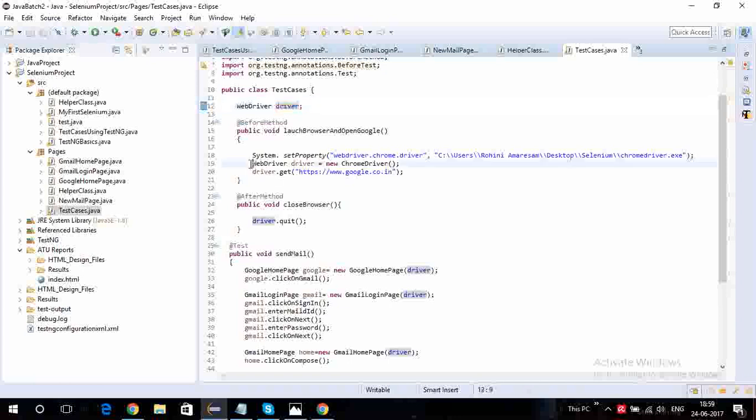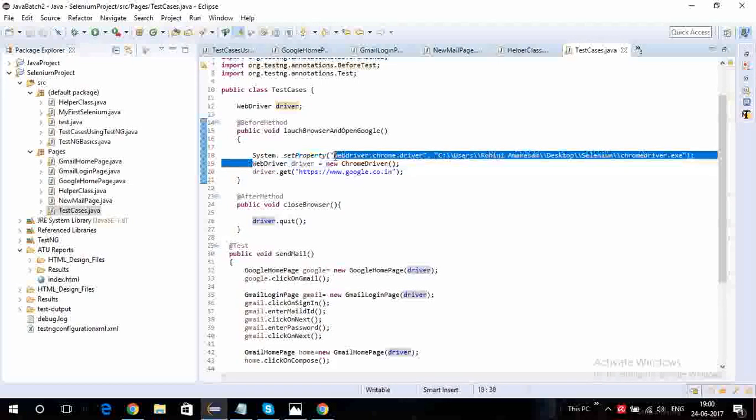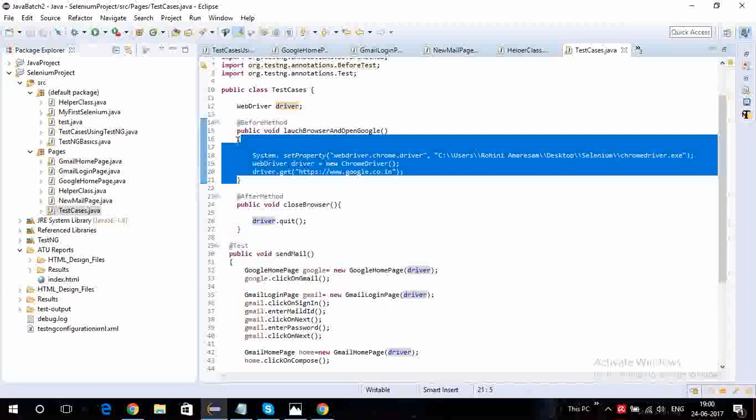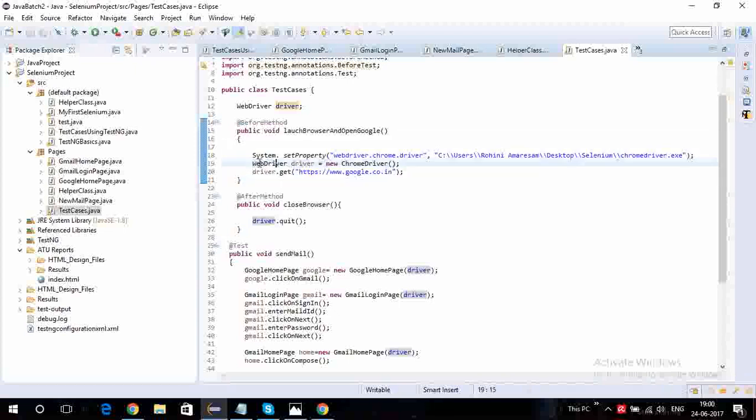Now, here in line number 19, instead of assigning to the driver which I declared in line number 12, what I did by mistake, here also I declared one more. So this driver is separate and this is separate. Whatever I am creating in line number 19 is available only to launch browser and open Google page. Till there only it is available because here I did another declaration. Instead of this, you need to assign the driver you are creating here to the instance variable of line 12.